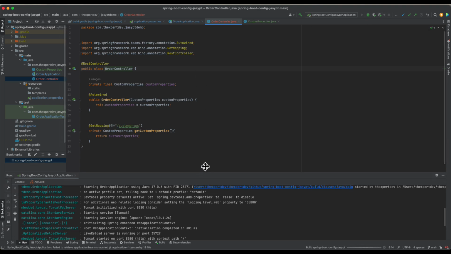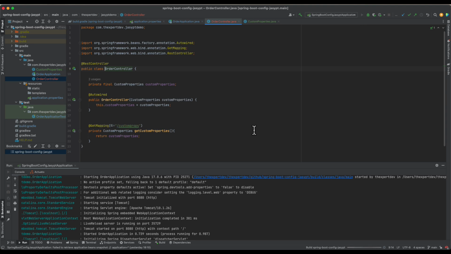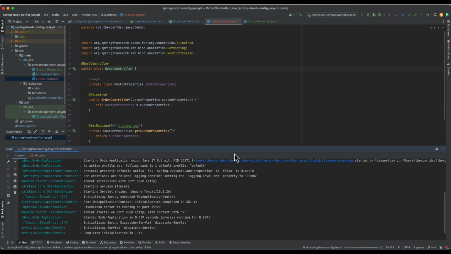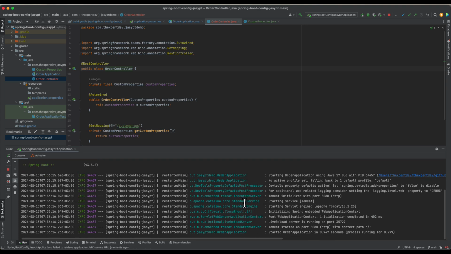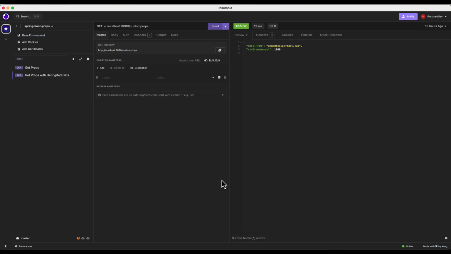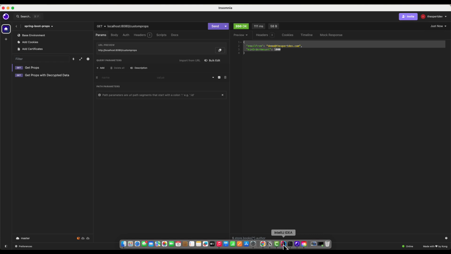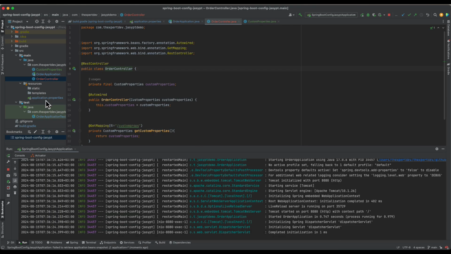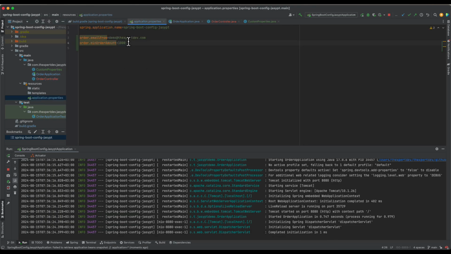When I run it, you click on run here. Alright, so the application has started. I'm using Insomnia here to test the API. If I run this, you'll be able to see that I'm able to get the application properties that are on this project. So the application properties are defined here.